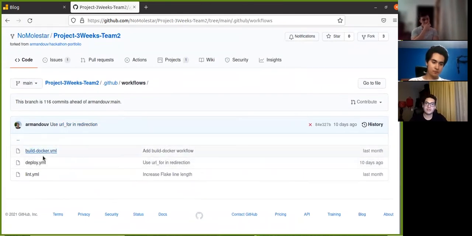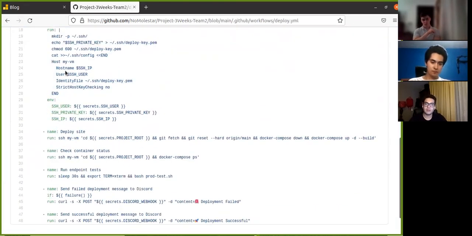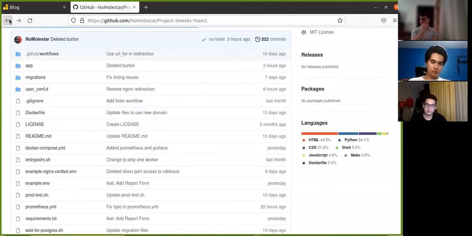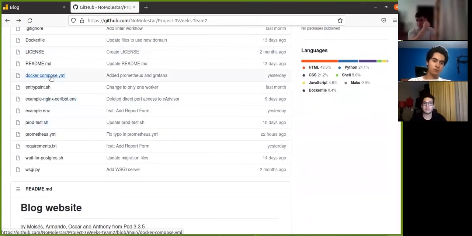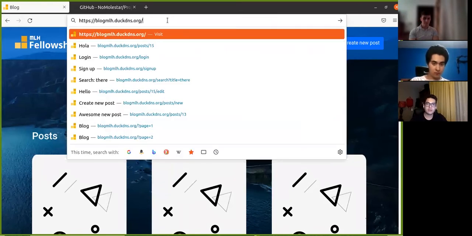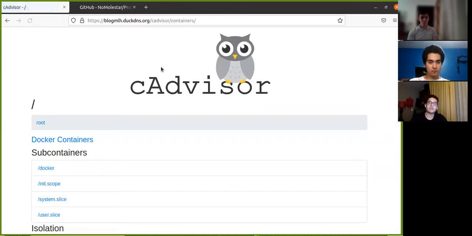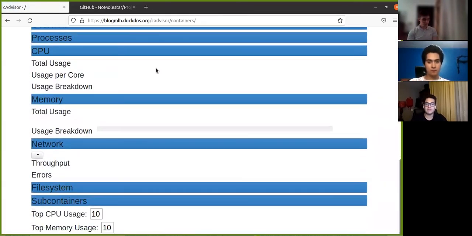And for the testing and monitoring part, we use cAdvisor, where we can see an overview of our app. And all of that, we put it in a container, so it could be quicker to deploy in any system.